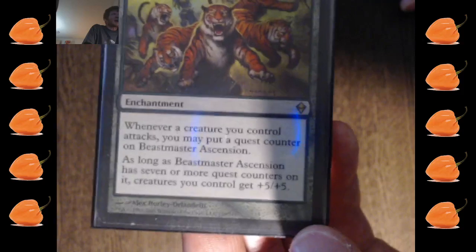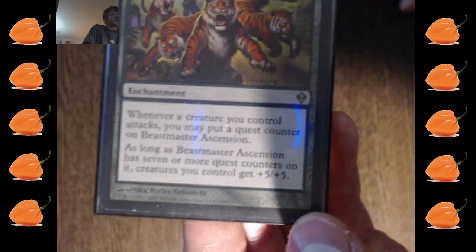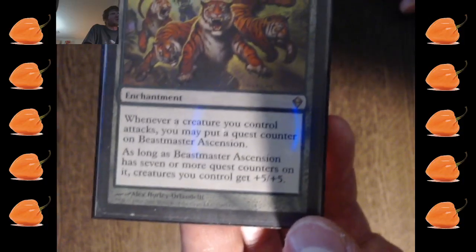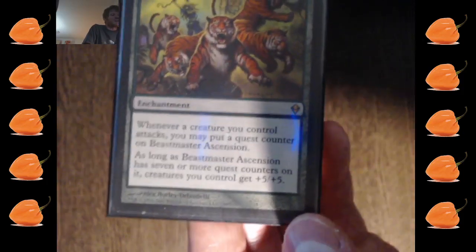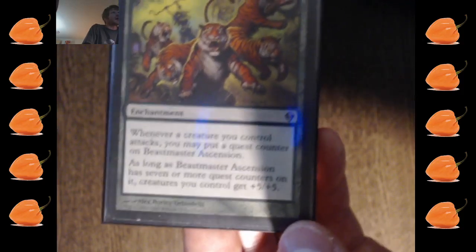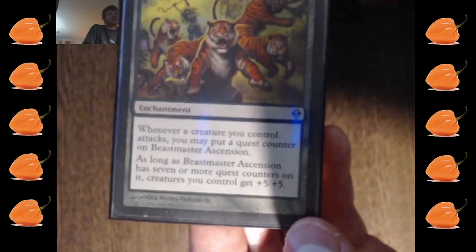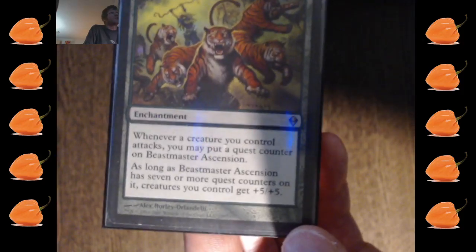So that means if I put this down and I have 7 creatures on the battlefield and I enter my combat phase and attack with all 7 of my creatures, as soon as they attack they immediately get the +5/+5 bonus, because the effect for the Beastmaster Ascension triggers the moment you declare your attackers step. So you can have your 7 creatures all attacking, and then immediately after declaring your 7 attackers, the enchantment triggers and gives them all +5/+5.